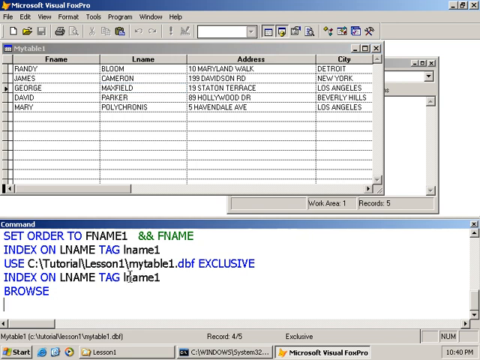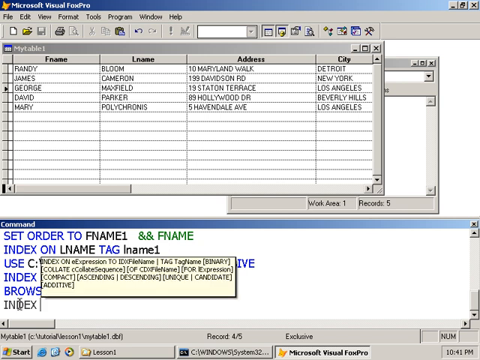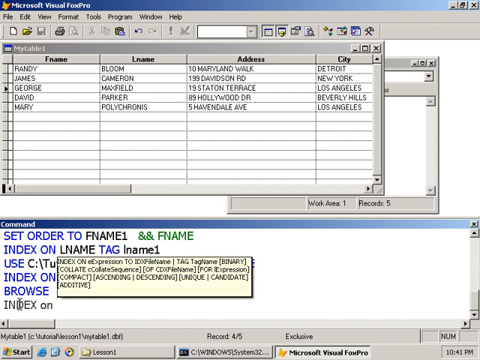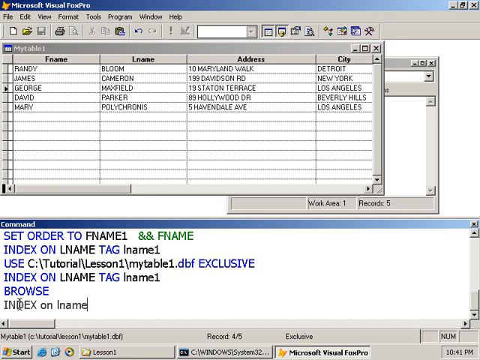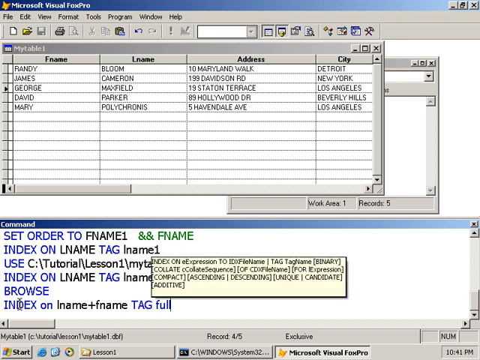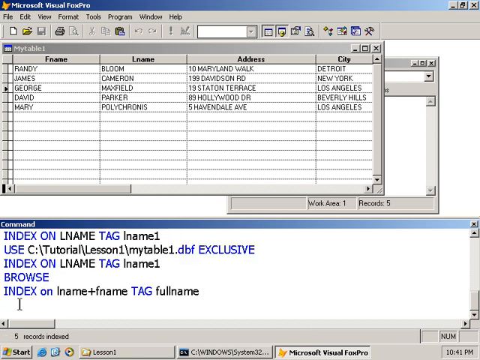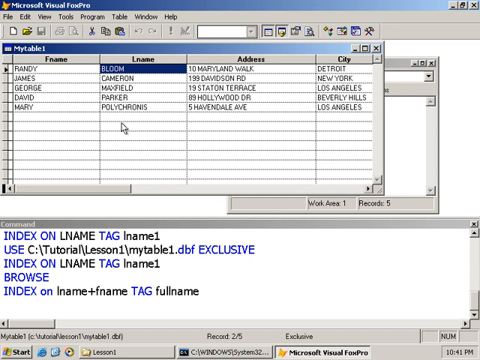Now I can also create an index that is based on last name and then first name. So we'll go index, and this is how we create a compound expression: index on, and we specify column 1, and then we use a plus sign to join the next column, fname, and then tag. For this one I'll say full name, as that is the full name. And press enter. And now this becomes the active index, and we should not see much of any change here.